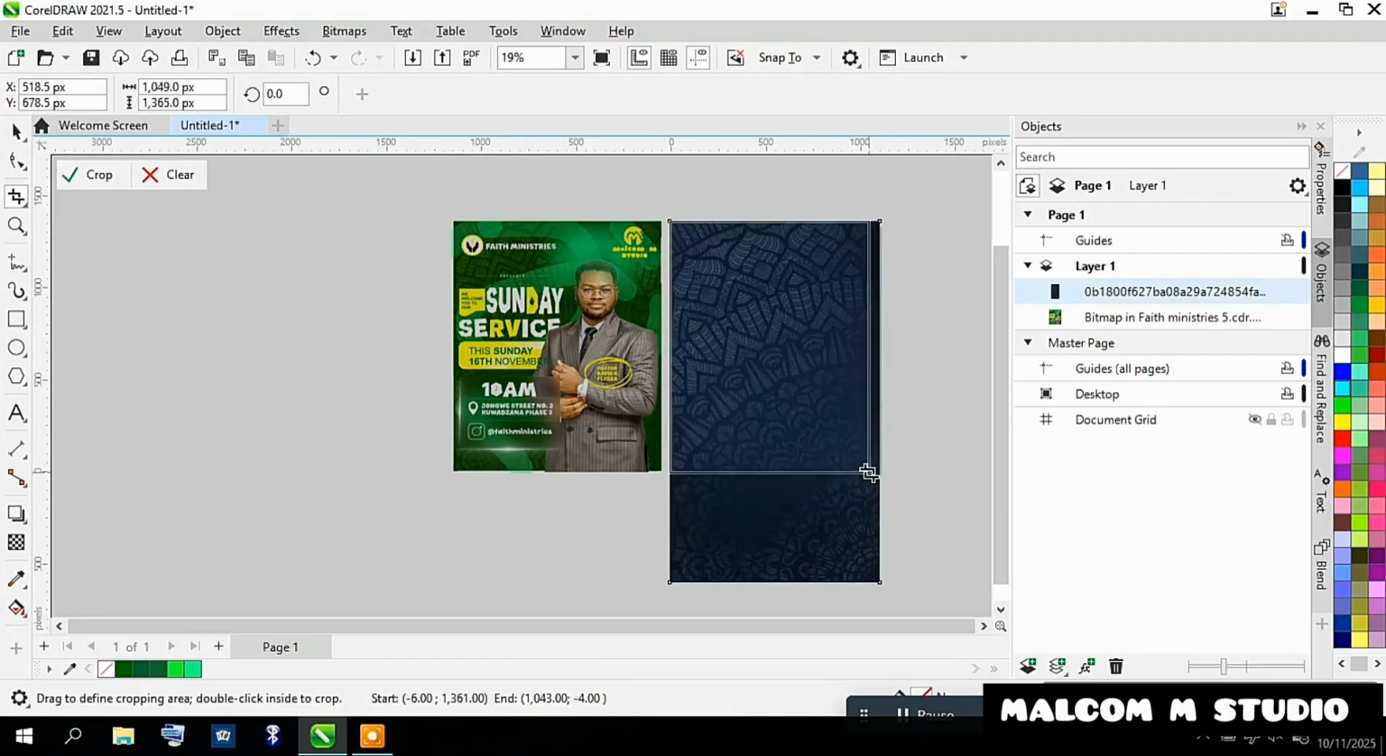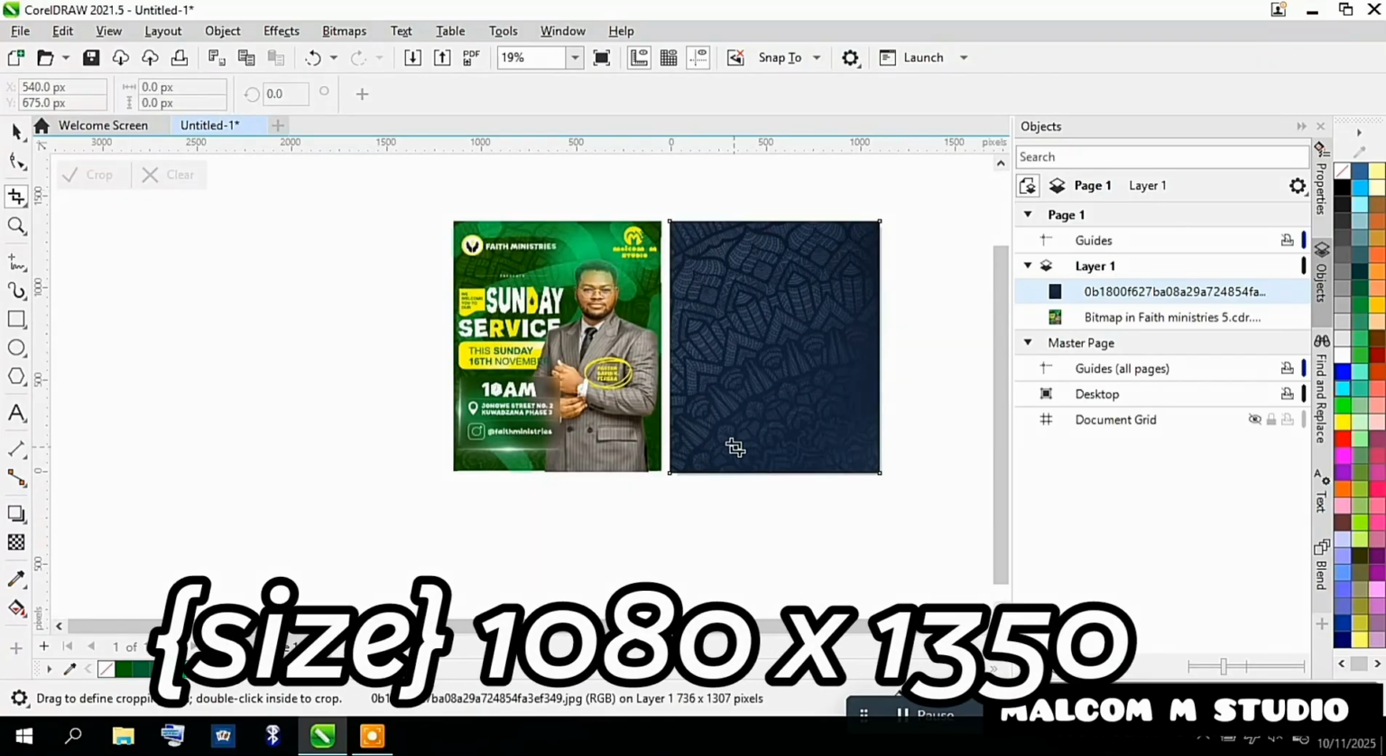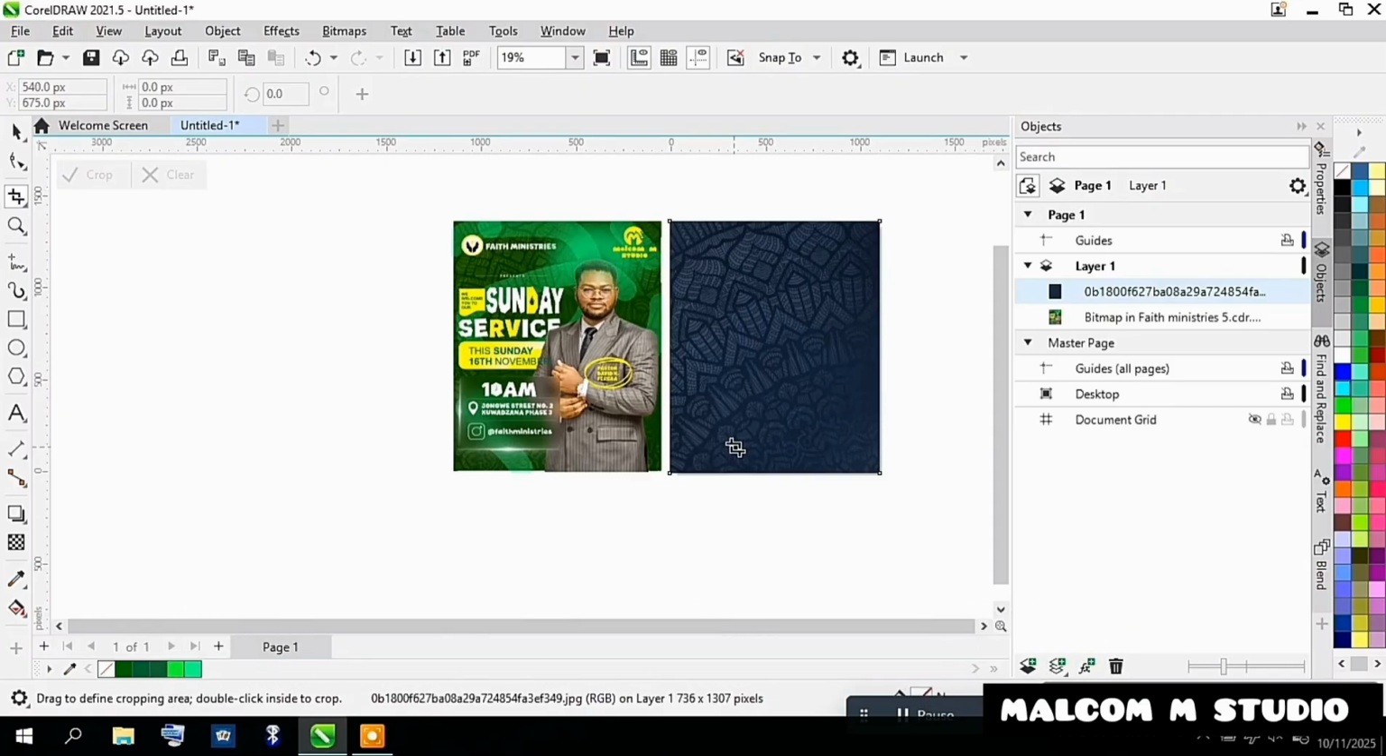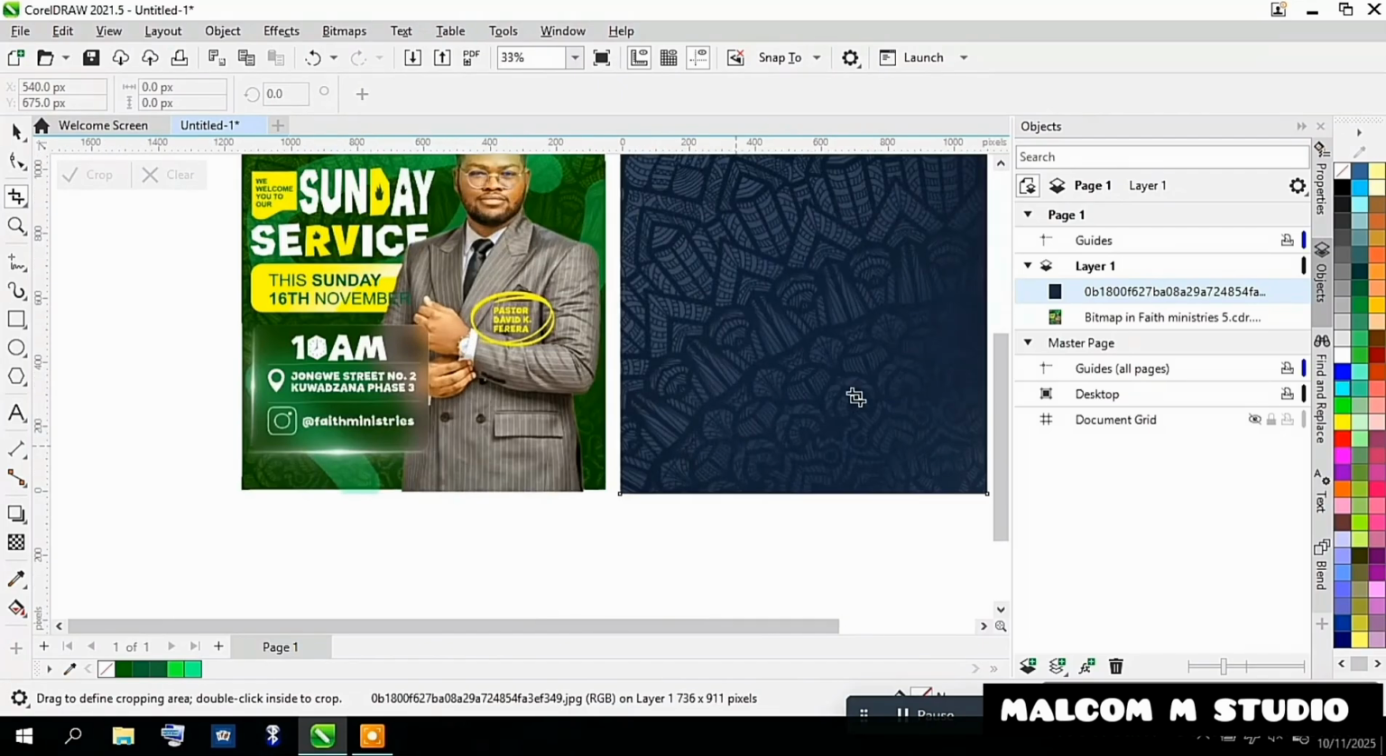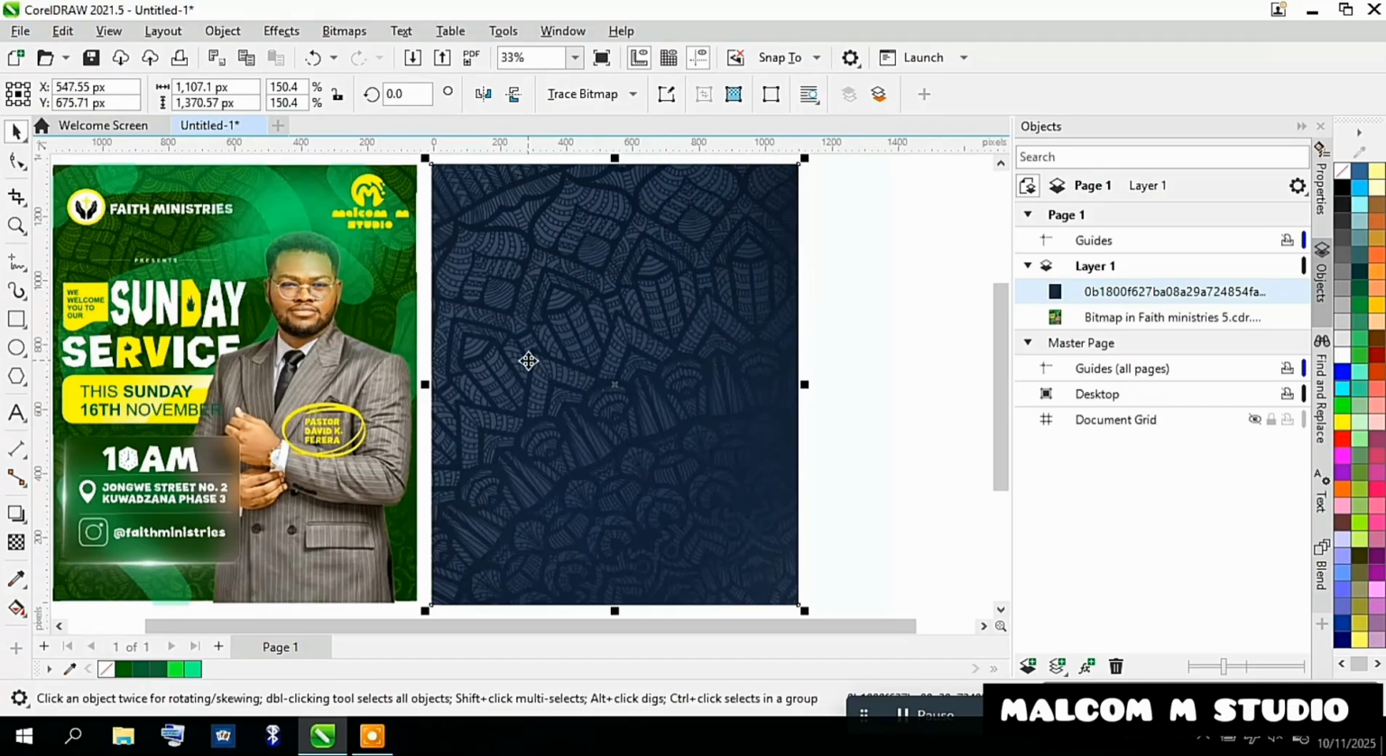If you are wondering about the dimensions, it's the same as Instagram portraits, 1080 pixels by 1350. That's the size that I'm working with right now. As you can see, this background is not green. We are gonna manipulate it so that it's green.